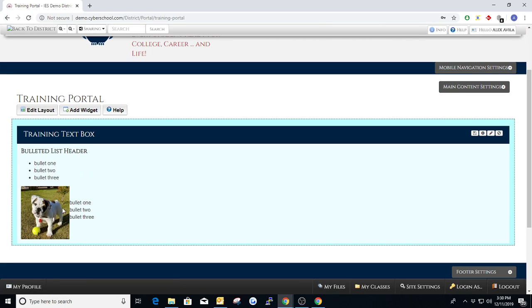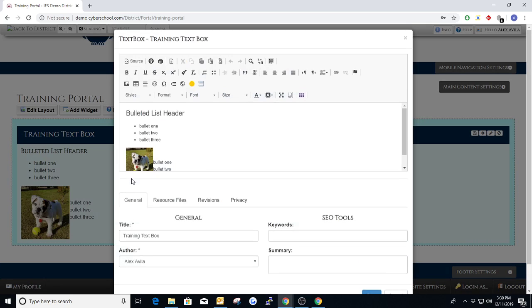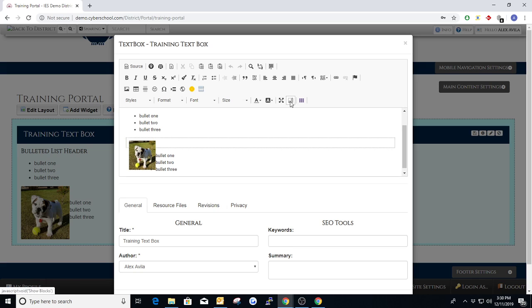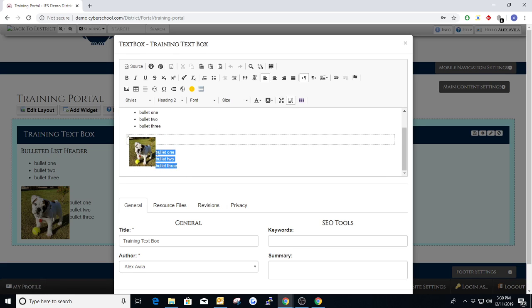So we have this word wrapping going on, and it's very tough to see, but these bullets are actually inside the image or behind the image. So that's why I recommend indenting first, because it just defines it a little bit better. So let's indent this. Let's try once.